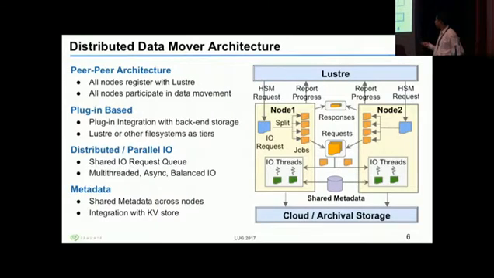Then we follow the plugin based approach, right? Which means that we can attach a variety of storage as primary or backend storage. This plugin is normally done through APIs, and API integration offers close integration with storage, and there we can take advantage of this close integration. It can support other file systems as HSM tiers.